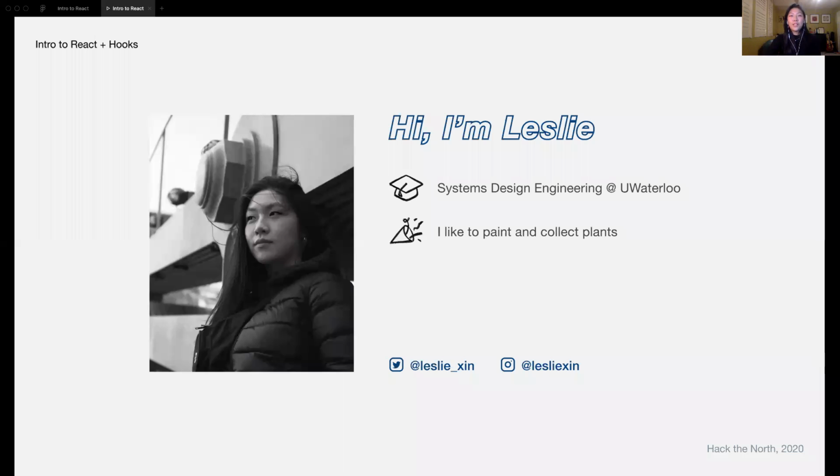All right, so before we jump in, a little bit about myself. Hi, my name is Leslie. It's great to meet everyone. And I'm currently a third year or 3A systems design engineering student here at the University of Waterloo. And I guess outside of school and outside of work, I enjoy painting and I also enjoy collecting plants. So feel free to ask me questions about those things as well. And also I included some of my socials, so feel free to connect. I'm always down to chat afterwards.